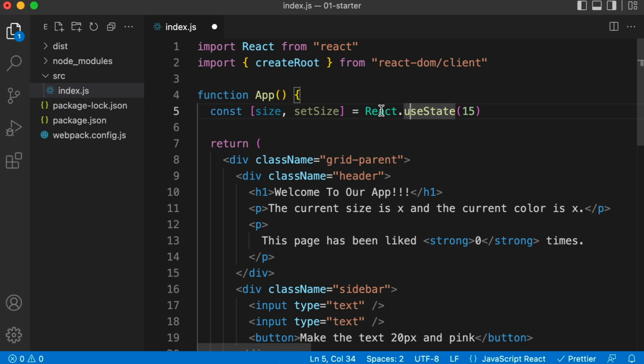Now, when we call React's useState, what is it going to return? What is it going to give us? It gives us an array with 2 different values in it. So that's why we're destructuring it. The first thing it gives us is the actual value, right? So in this case, it would start out as 15. And then the second thing it gives us is a function we can call to update or change the value if we want to in the future.